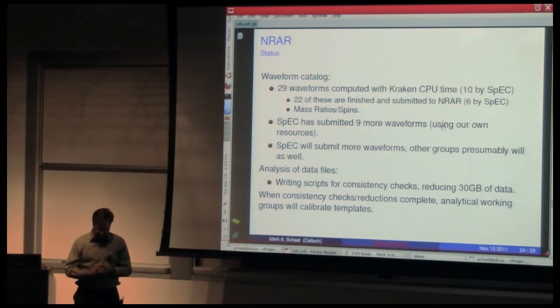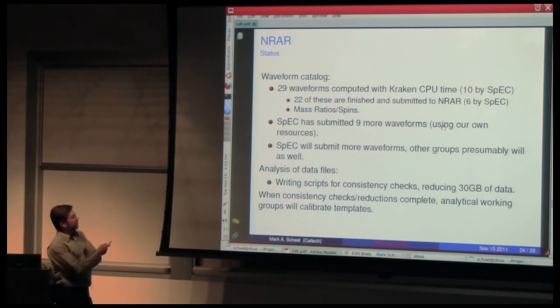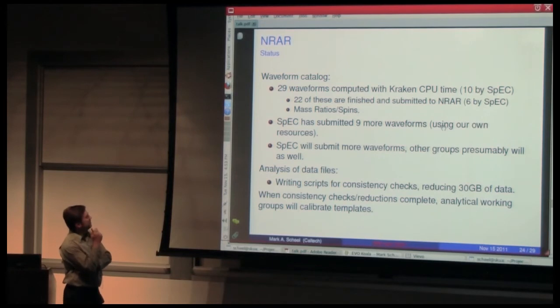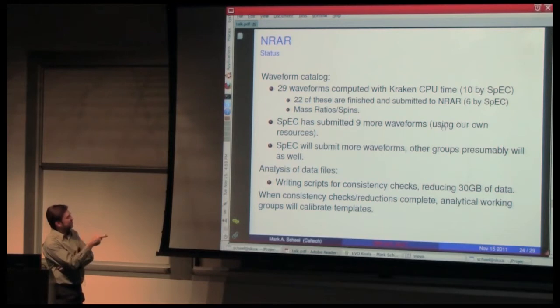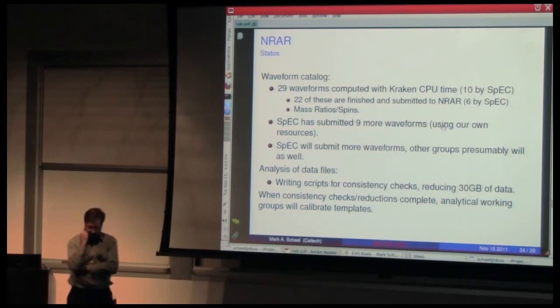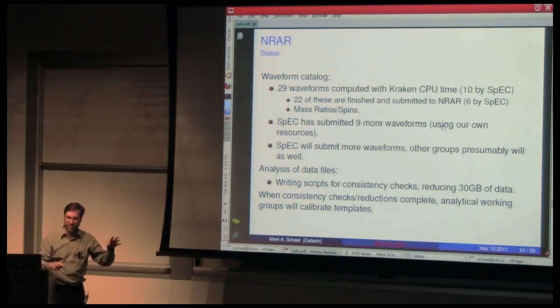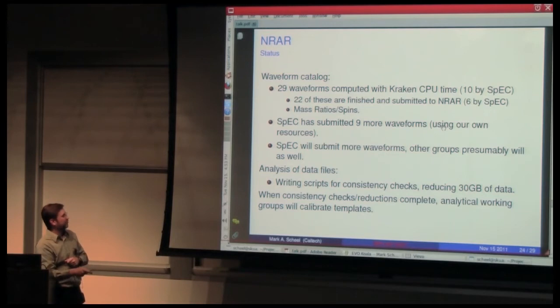So the current status, we have a waveform catalog. There are supposed to be 29 waveforms computed with the Kraken CPU time, 10 of them by SpEC. Out of these, 22 are finished and submitted to NRAR. I already mentioned the mass ratios and spins. There are mass ratios somewhere in, say, 3-to-1 to 6-to-1, nothing more extreme than that. Most of them are low, and the spins of course are also low.